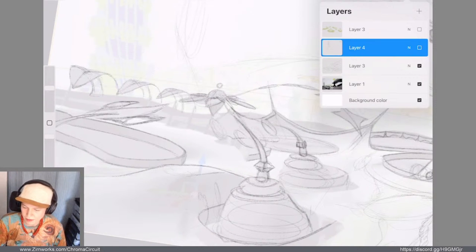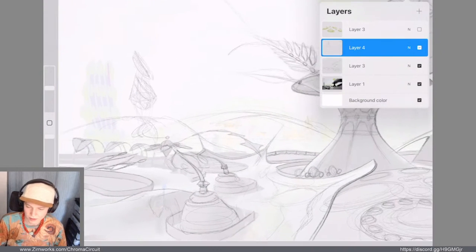Just making sure I'm on the right layer here. Oh, I am not.